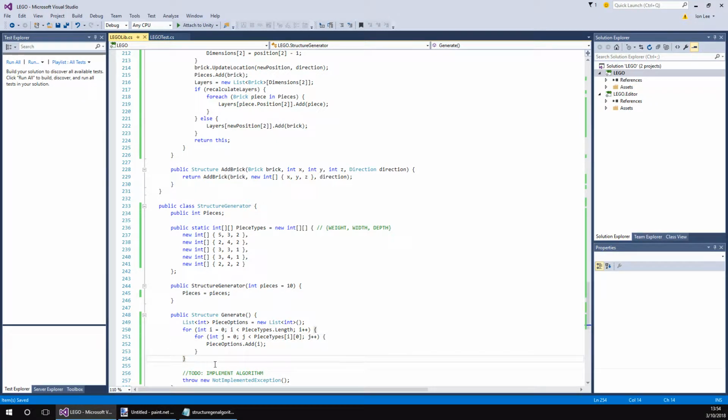So this should make a list of all the pieces according to their weights. So I just need to choose a random one from that many times. And I also have to assign a color to that specific piece. I just thought about that. Okay. So this is what I'm going to do.